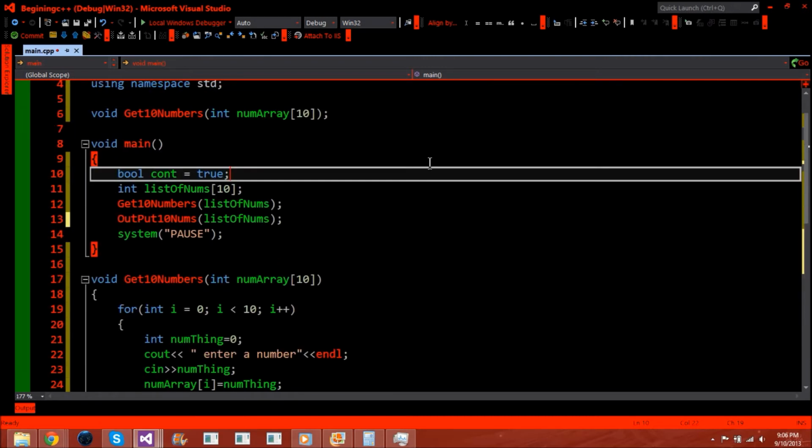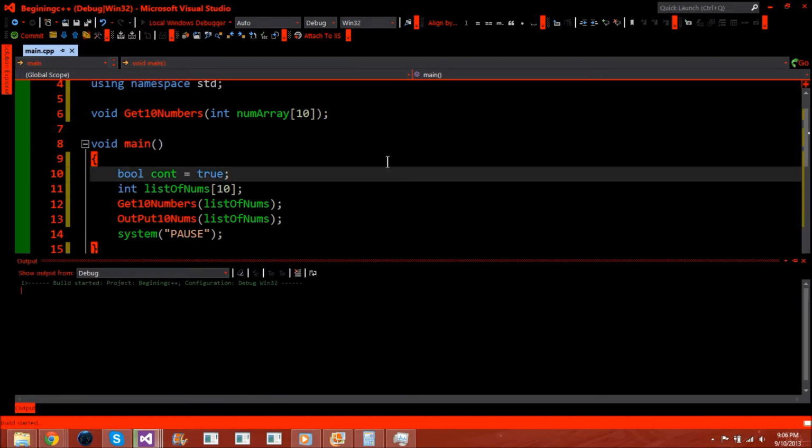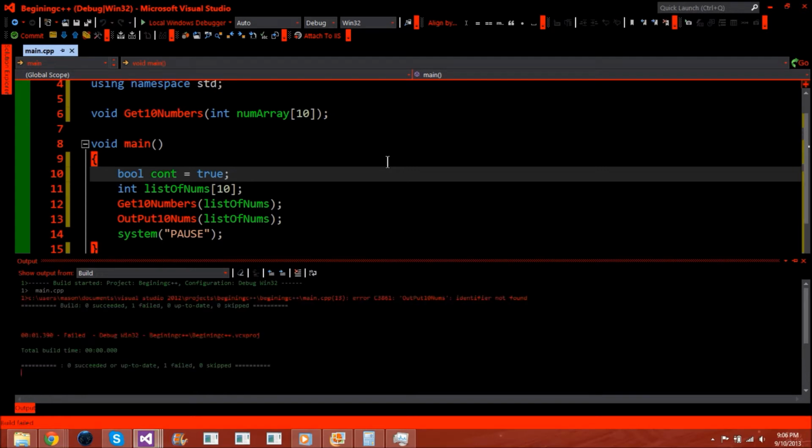Now, I cannot recall if this is going to work or not. I may have to move something elsewhere. So, let's see. Yep. Okay. So, this is going to be a little bit of an intro into debugging.